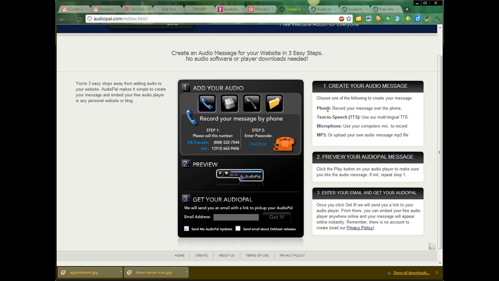So you can call in on the phone, you can use text to speech, you can use a microphone on your computer, or you can just upload an MP3. And that would be the MP3 that you made with Audacity. Okay, because remember with Audacity all you're doing is making the file. You still have to know how to embed it into your website, and this will help you be able to do that.